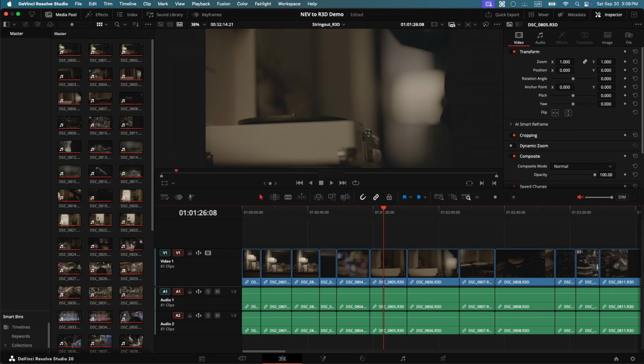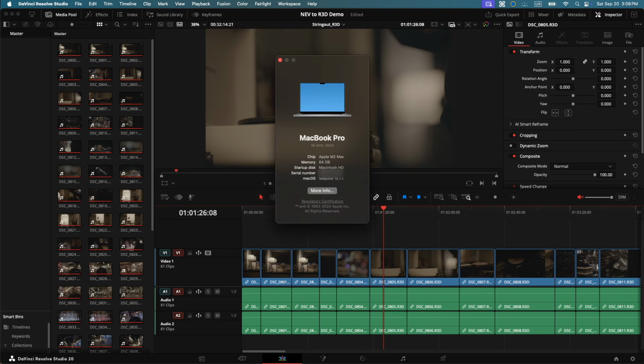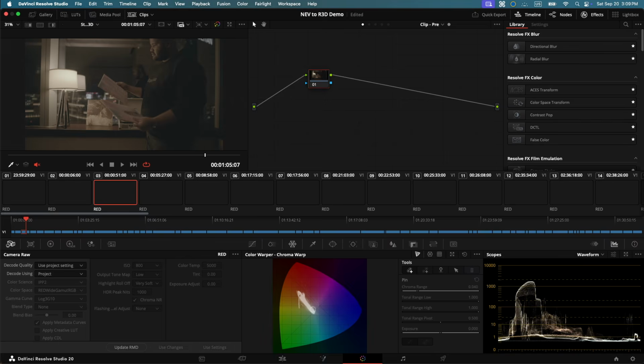So whether you're processing .NEV as .NEV or .R3D, the compression that they use appears to be easier to work with on Mac platforms. I can show you here, if I go to About This Mac, this is an Apple MacBook Pro running 64 gigabytes of memory on the Apple M2 Max. Let me go into the color page.